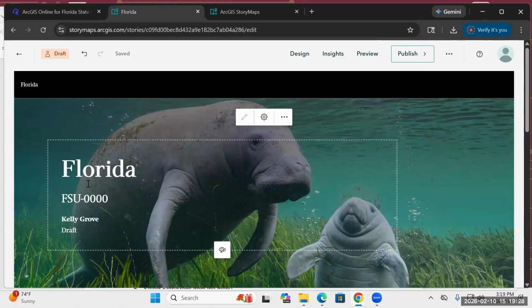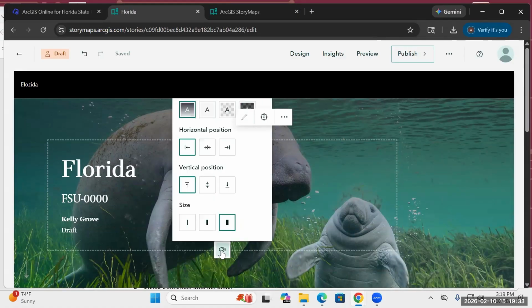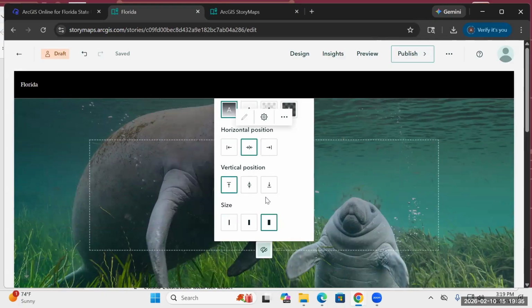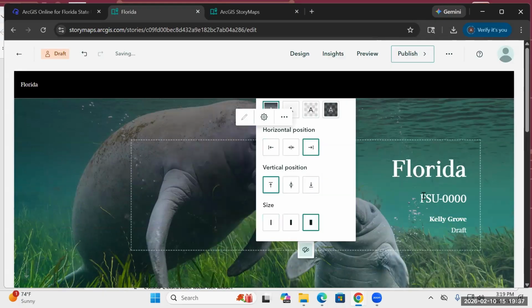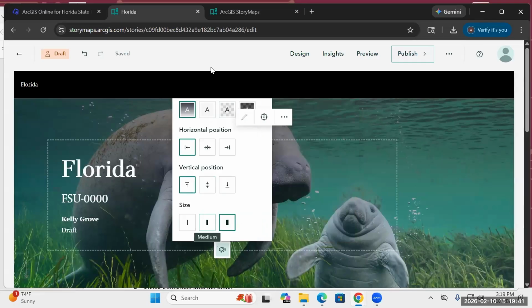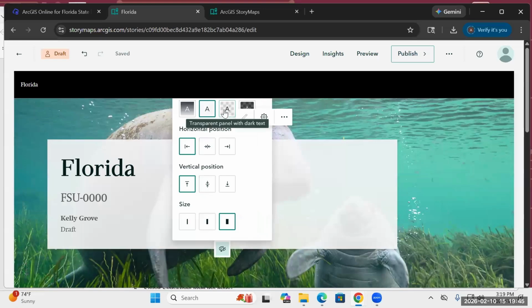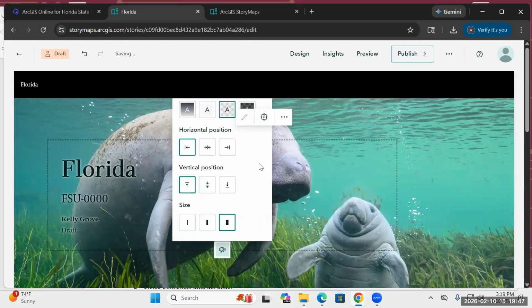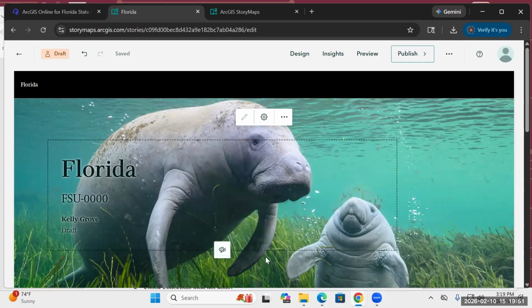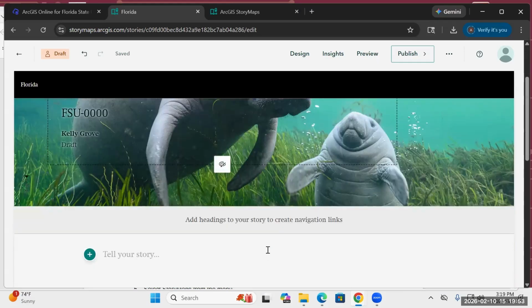Now, if you want to change, for example, some information here, I can click on the little palette appearance. So I can change the positioning, right, of my words. So horizontal, vertical, the size. I can make it less transparent, right, or like completely transparent. So again, just kind of thinking about that. Those are just some quick design aesthetic stuff that I like to point out.